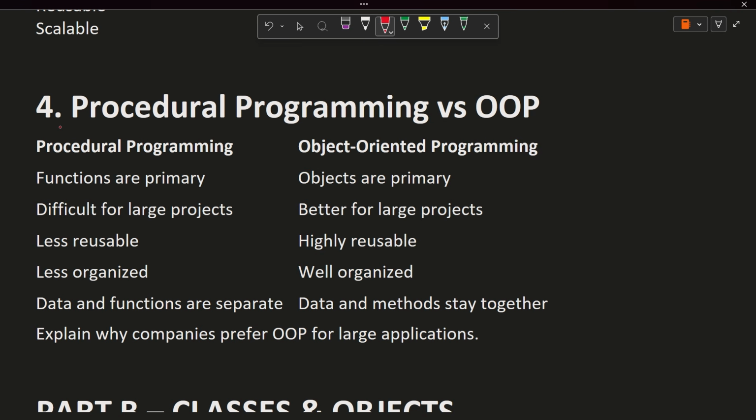So there are two types of languages. The first one is procedural programming language, and the second one is object-oriented programming language. So what does procedural mean? What does object-oriented programming mean? We will understand in depth now. So let us start with procedural programming first. What does procedural programming mean? The functions are primary, and it is difficult for large projects, and it is less reusable, less organized. Data and functions are separate.